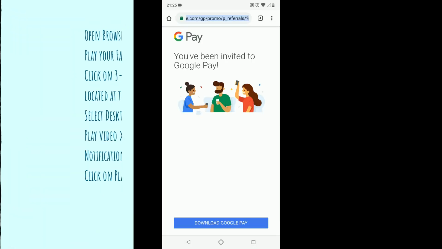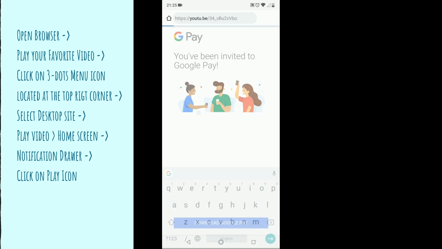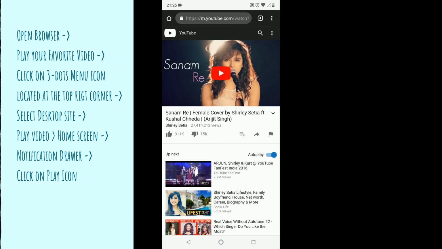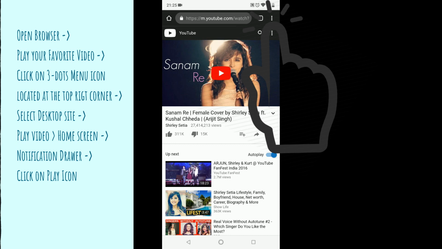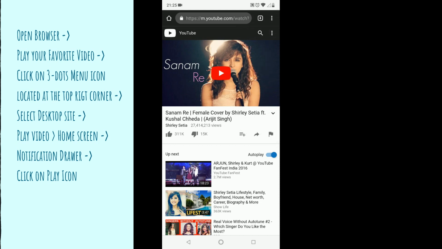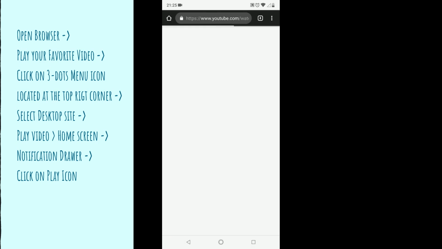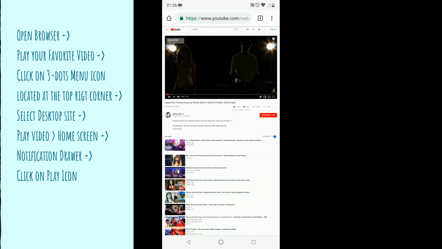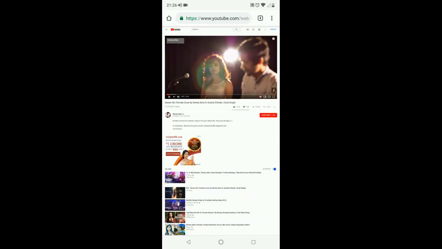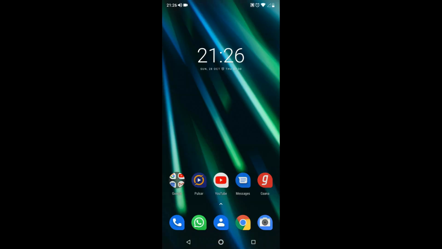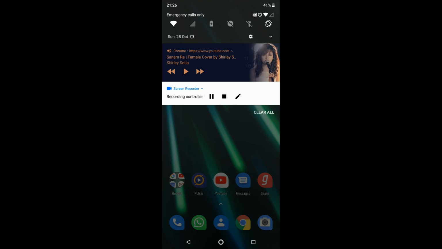Open your browser and go to the YouTube website. Now click on the three dots menu icon located at the top right corner and select Desktop Site. Now play the video and try clicking on your home button. Mostly your YouTube audio should continue. However, in some browsers, you may have to go to your notification drawer and click on the play button once.